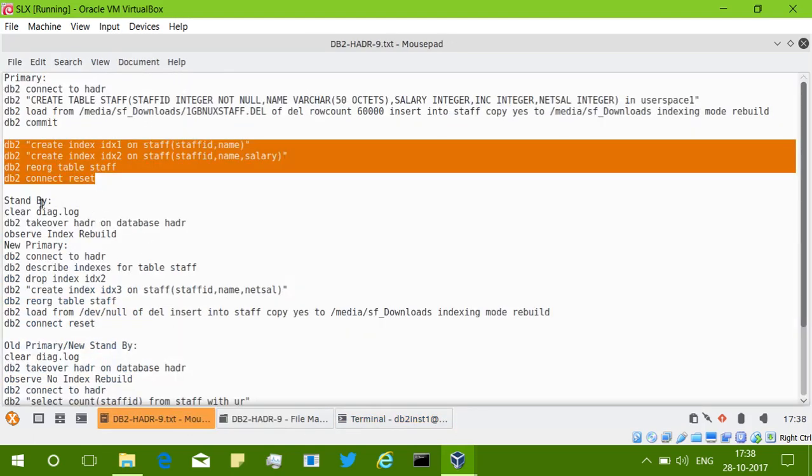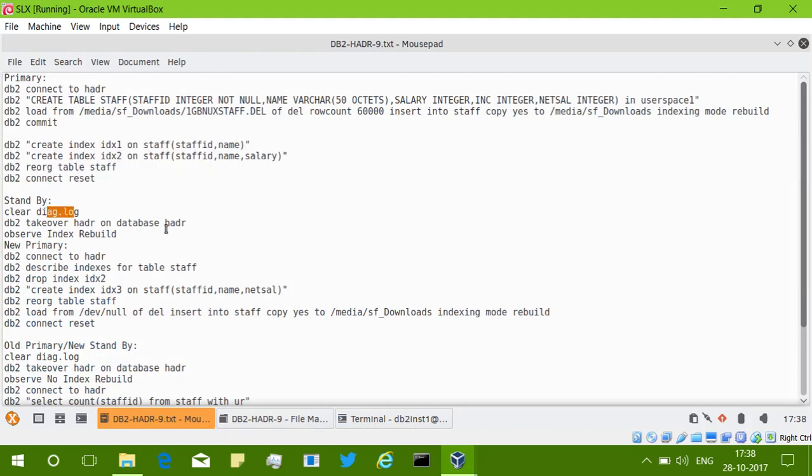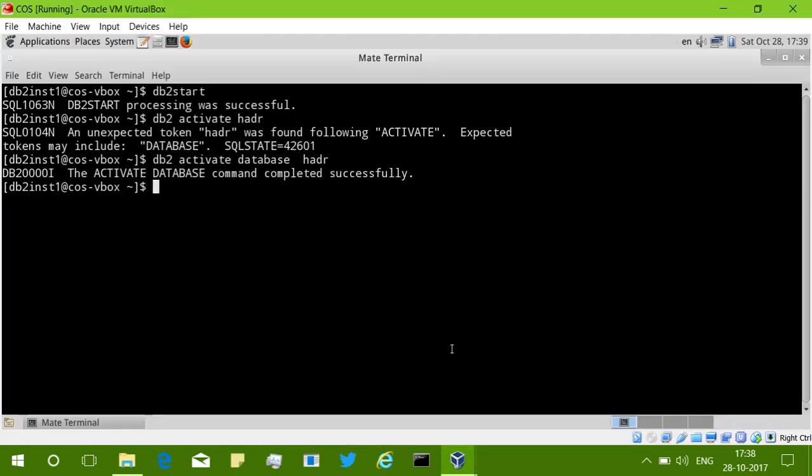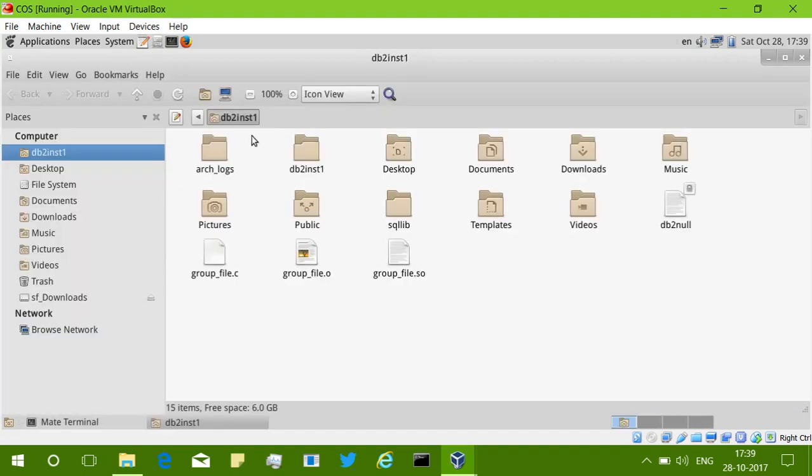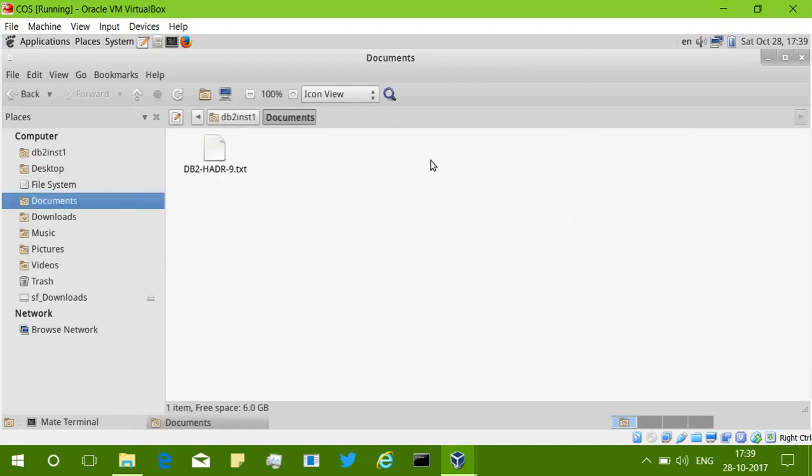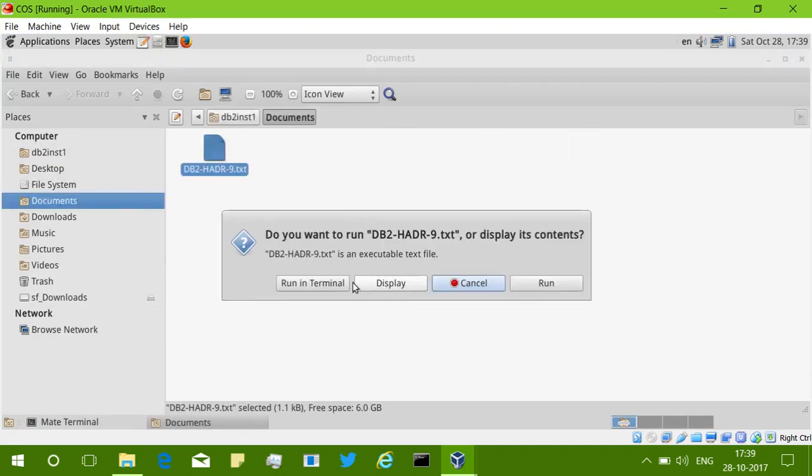Now I can go to the standby, clear the dialog, do the takeover, and you will see that once the takeover is happening, since we did not extensively log the indexes, they will be rebuilt during the takeover phase. So we can just easily check that out. Okay, so let's go to the standby, and I think that same file is there here too. Where is it? Documents. Yeah, there you go.